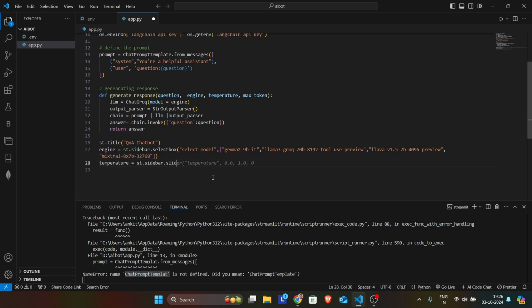Sidebar dot, I want a slider here, and let's name it temperature.